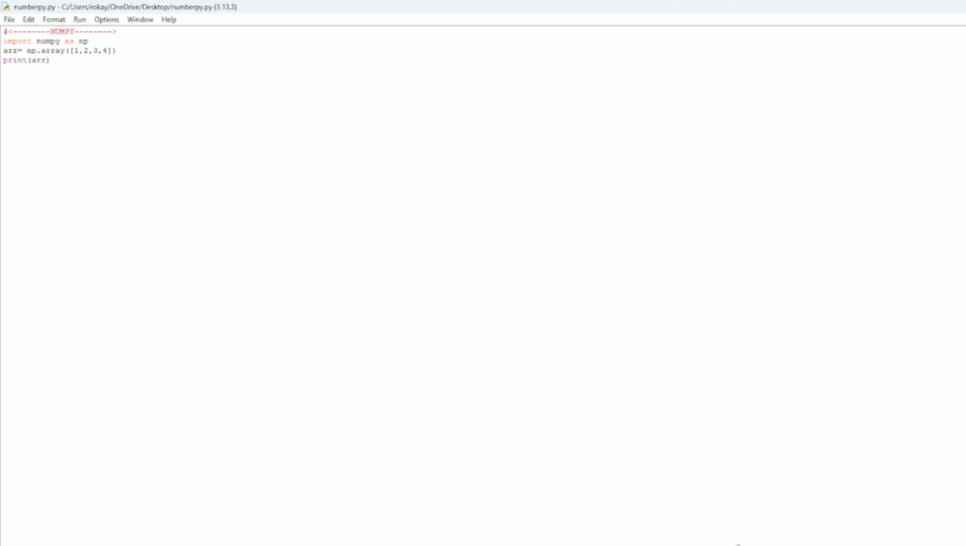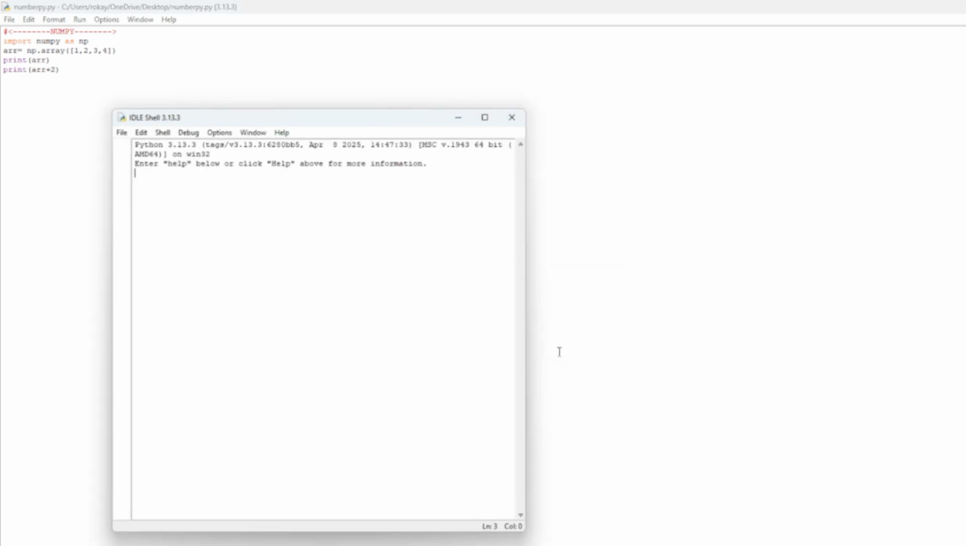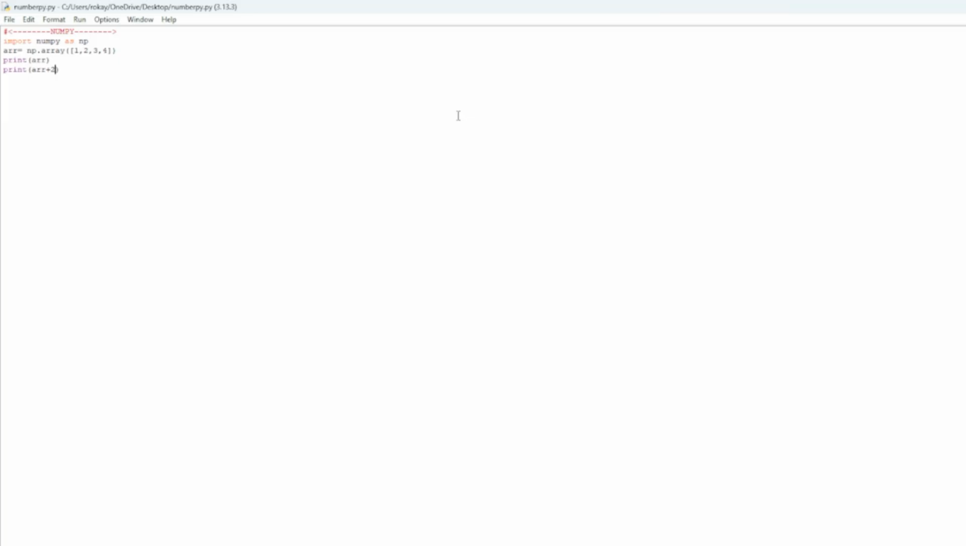If we do any operation on the array, then the operation is applied to all the elements at once. For example, now I am going to add 2 to it. Now print array plus 2 and then run it. Now we can see the result 3, 4, 5 and 6. Here Python adds 2 to every element in the array automatically. This is not possible directly with a normal list.